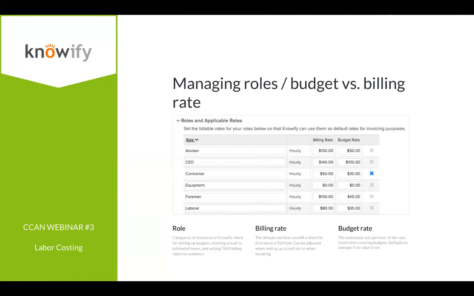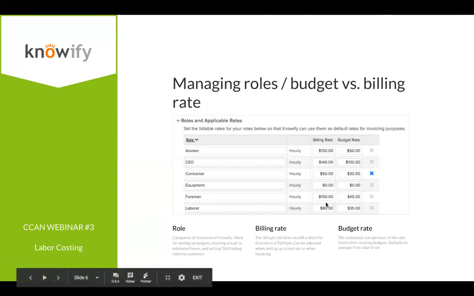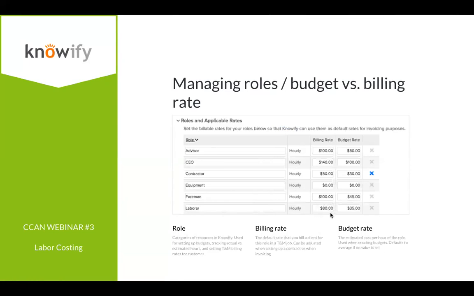So like I charge my client, in this example, $100 an hour for foreman hours, and if my laborers are working, $80 an hour. These can always be adjusted when setting up time and materials contracts, or if you're doing service work and there is no contract, it can be adjusted when invoicing. But it's nice to have a default, so if it's 9 out of 10 times the same number, you don't have to adjust it every time.